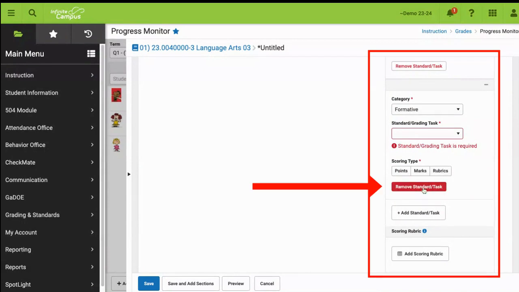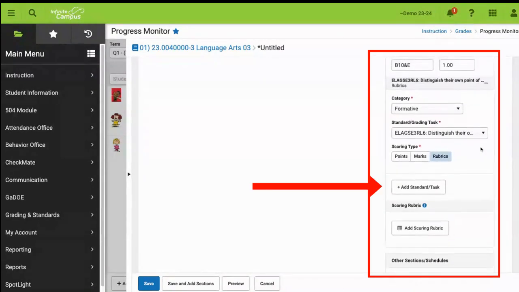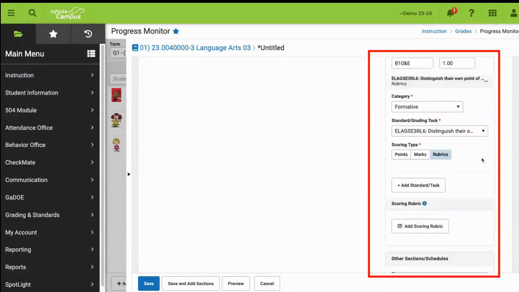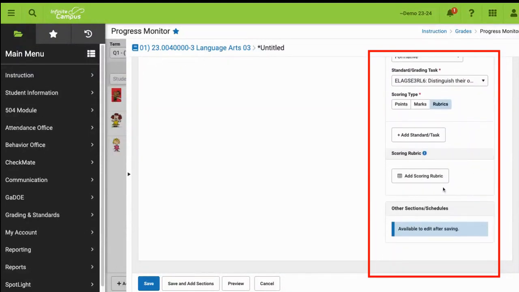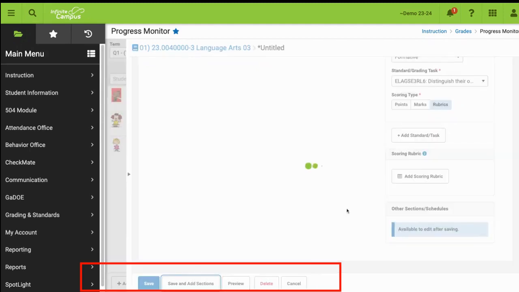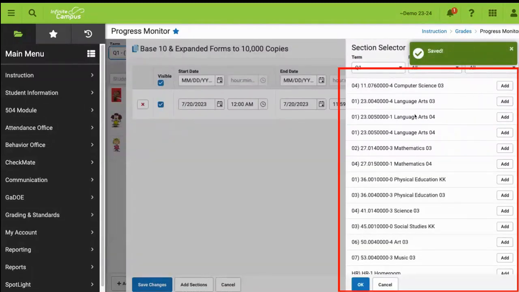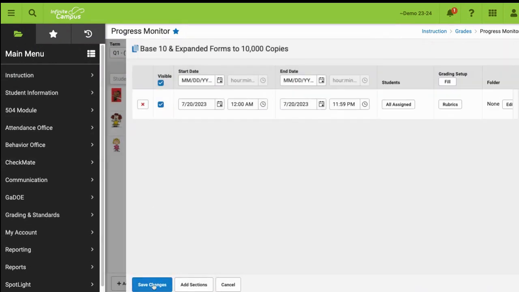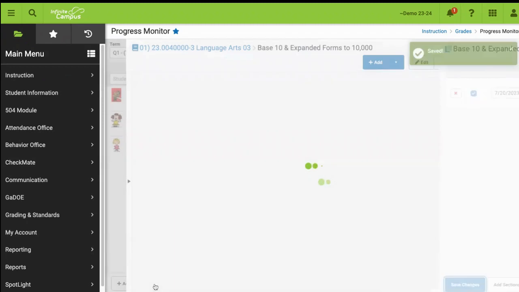So for this example, I'm just going to remove the second standard. Now I'm back to my one original standard. The scoring rubric will be discussed in a later video. I now have the option to save and add other course sections. Notice that I would just select the add button here if I wanted to add this same base 10 and expanded forms assignment to one of these other classes. When complete, click the Save Changes button.